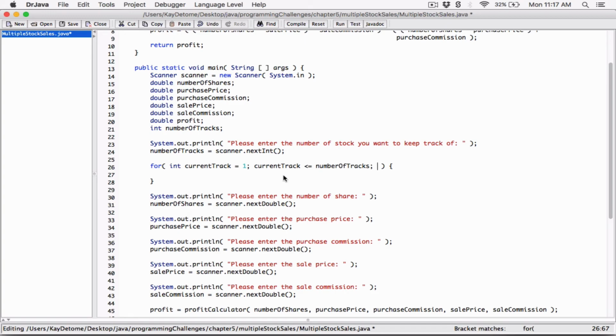Okay, sorry about that. So current track is going to be equal to 1. As long as current track is less than or equal to the number of tracks, do what's in the for loop. And before you come back up and check to see if current track is less than or equal to number of tracks, add 1 to current track. So we are starting from 1, and as long as current track is less than or equal to the number of tracks, do what's in the for loop, and before you come back up and check, you add 1 to current track.